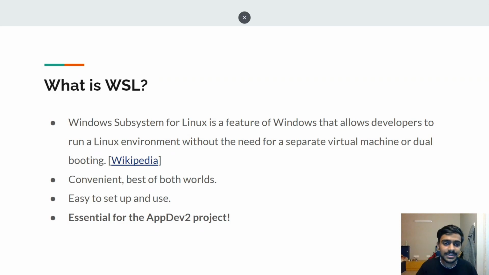So let's first understand what WSL is. Wikipedia says that Windows Subsystem for Linux is a feature of Windows that allows developers to run a Linux environment without the need for a separate virtual machine or a dual booting machine. So what this essentially means is that you can enjoy the comforts of Linux using your Windows system itself.